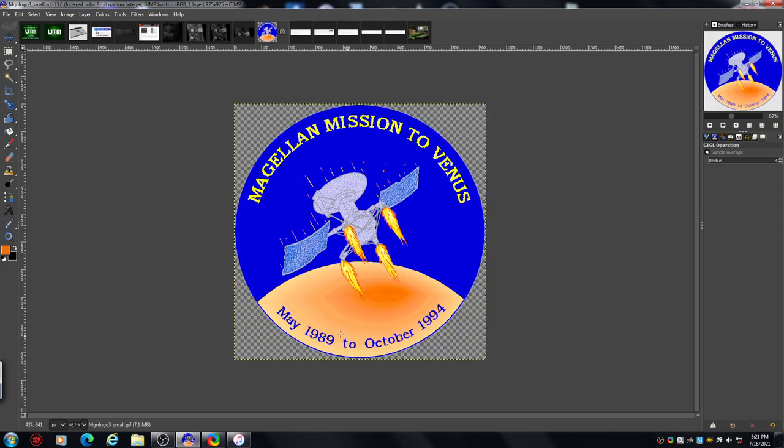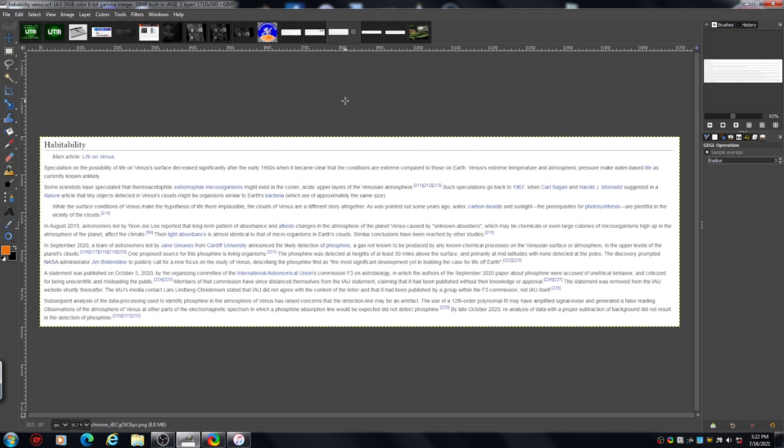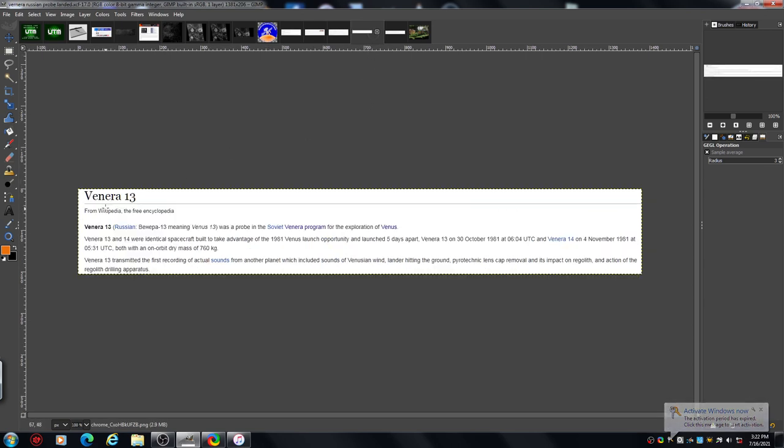Here's the logo, 89 to 94. There's a bit about the geography of Venus, habitability. So give all this stuff a read, pause it, give it a read. Now this as well, Venera 13, it's the Russian stuff that went there a long time before these missions. In fact, 81, and I read somewhere it started around about 75. So yeah, there's been a lot of research on this planet.